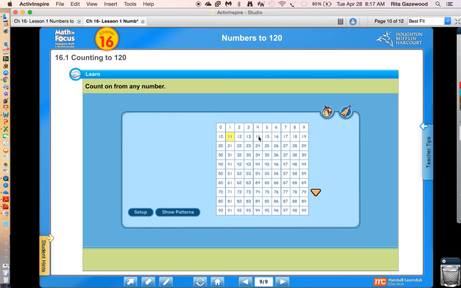1, 2, 3, 4, 5, 6, 7, 8, 9, 10. Let's do another one. Are you noticing a pattern? What do you notice happening? That's right, the tens are changing. Because each time we move down the 120 chart, each row is 10 more, just like it is when we count by tens.